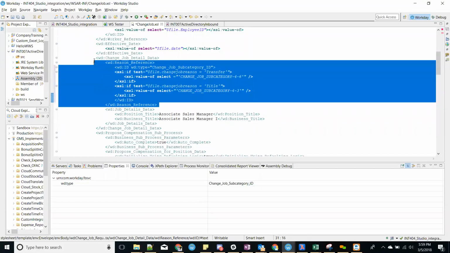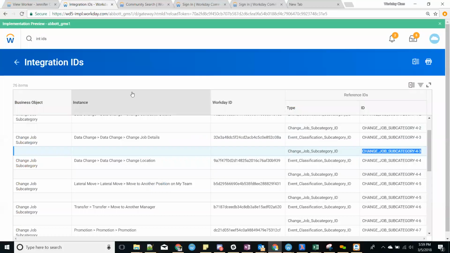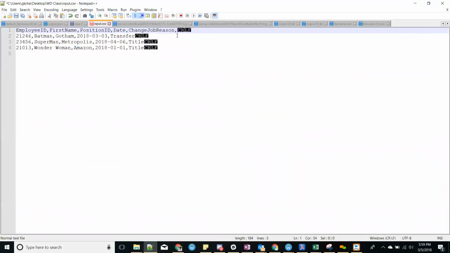Okay. We've worked on reason difference. So my job title, position title should be coming from my integration file. So I'm going to go back and input something in my file. I'm going to change this guy's job title to something, sales manager. Okay, and this guy's to clerk, office clerk.